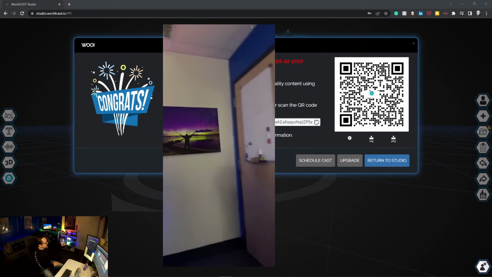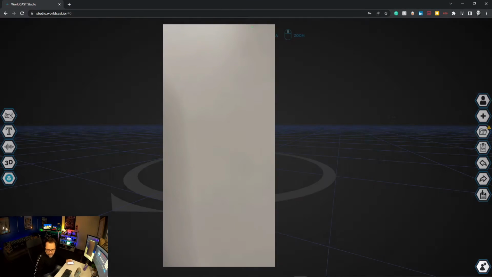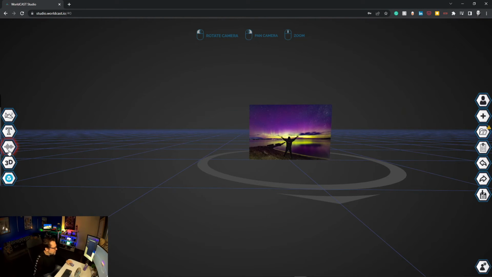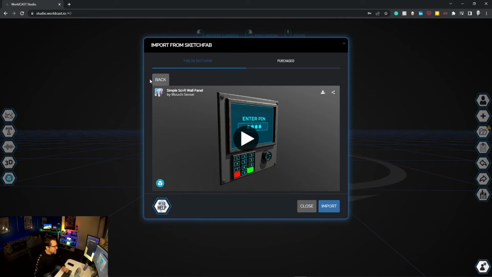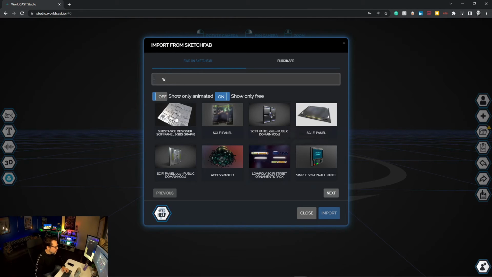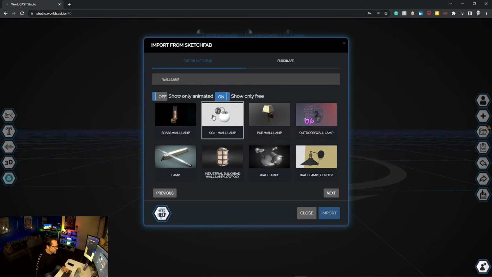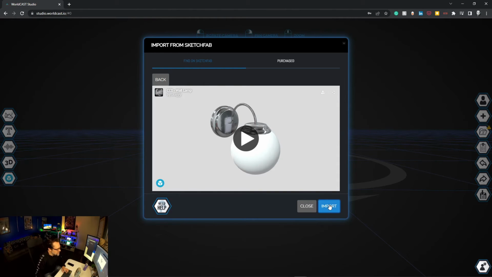And now, of course, you can put other content with it. So if I'm just going to return to the studio, I could add elements, like maybe some text or maybe another 3D model or whatever. In fact, let's go to Sketchfab and let's go back. Let's type in wall lamp. Okay, let's grab this one. It's fine. Let's just go import.